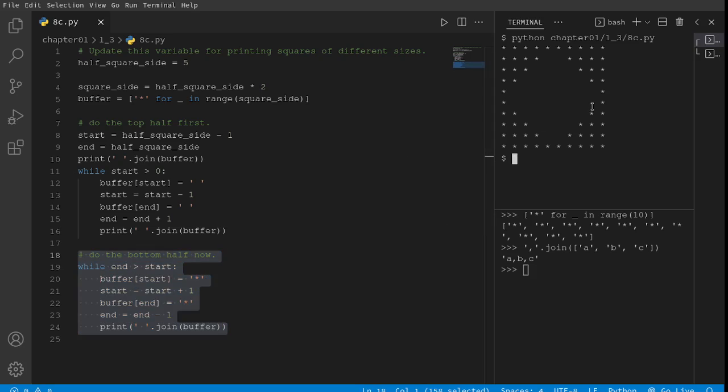We do just the inverse of it. The very first time we print just these 2 stars. The next time we increment start by 1 and end we decrement by 1 while we fill them with stars, and we get this particular row. We continue till the time we get back all the stars. So that's 8c for you.